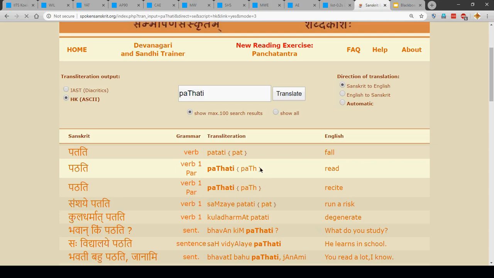But another important thing it shows here is in the brackets, it shows PATH, which is the root verb, verb root of this verb or kriya padam. This is the usable form, but what is the verb root?